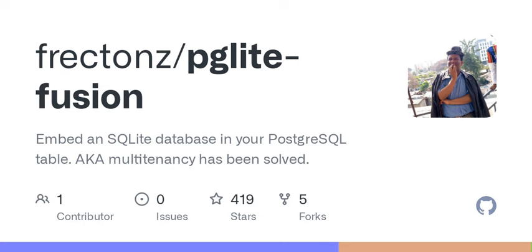I'm your host, and today we're diving into a fascinating topic that merges the worlds of PostgreSQL and SQLite through a powerful extension called pglite-fusion.